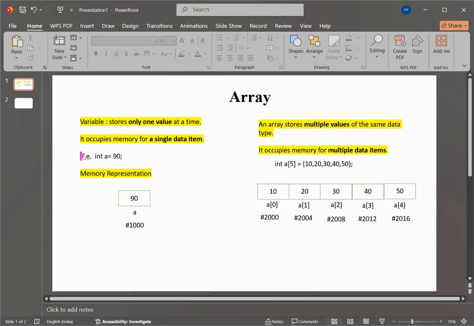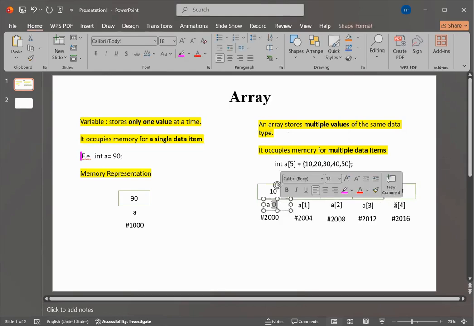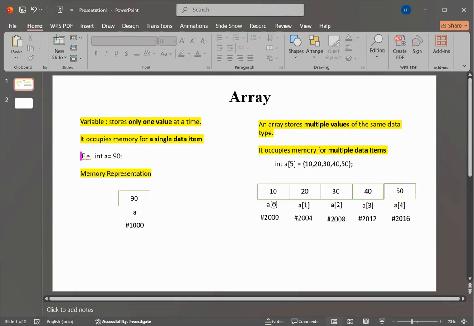So suppose this is a memory representation for your array elements. Always remember your array will start from index 0, and it will go till 5 minus 1, that's 4. So a of 0, if I'm saying 1, 10 will be stored in a memory allocation like this. 20 is here, 30, 40, and 50.